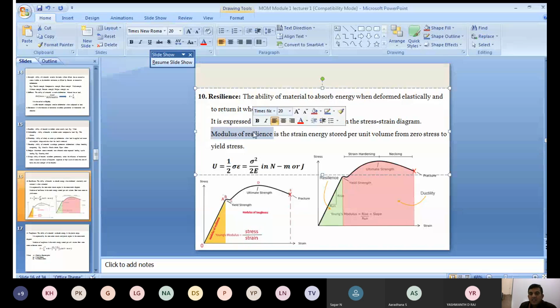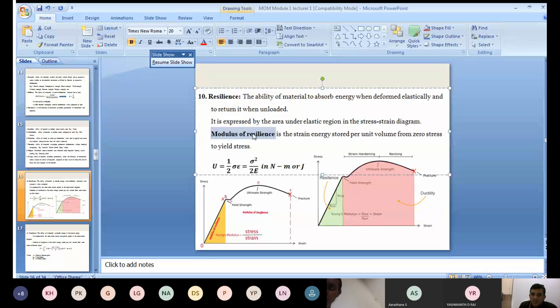Modulus of resilience is nothing but the strain energy stored per unit volume from zero stress up to what stress? Yield stress, right? That is called the modulus of resilience. This is a very important term. It is represented as Newton meter per meter cube, that is per unit volume. It is the strain energy stored per unit volume.